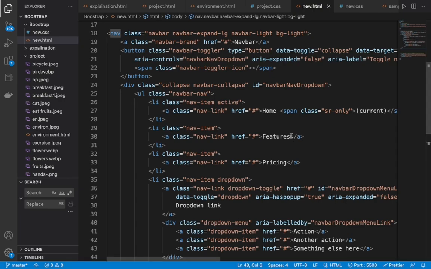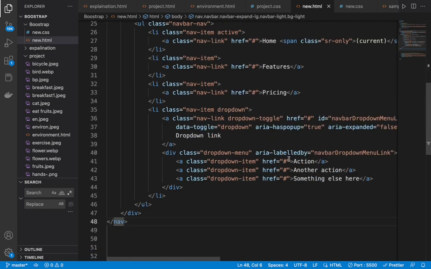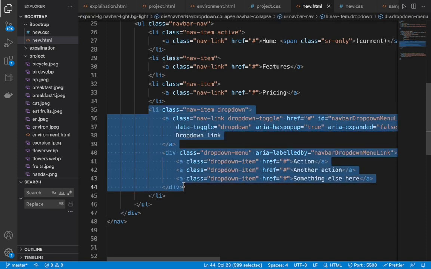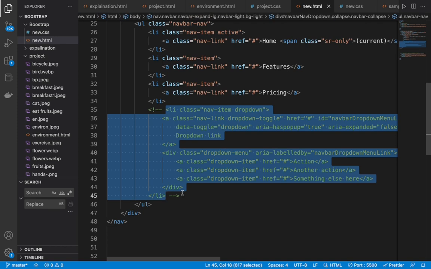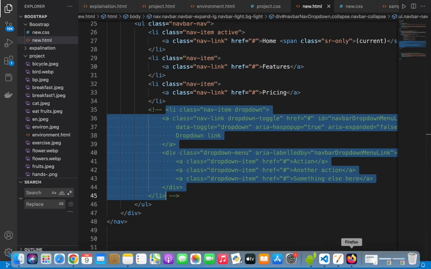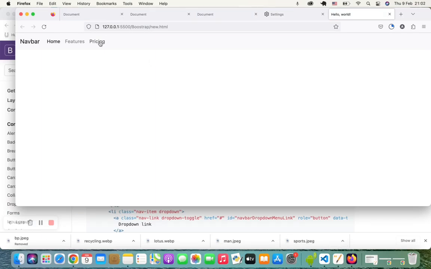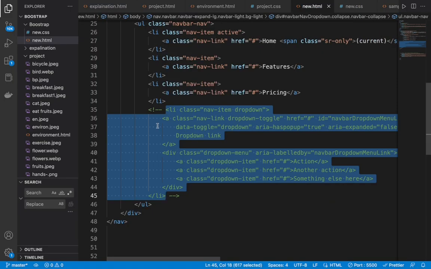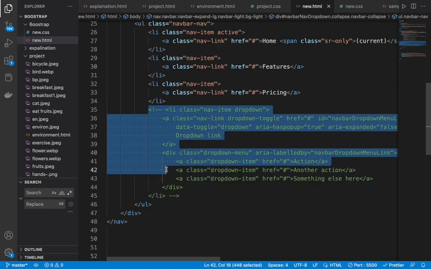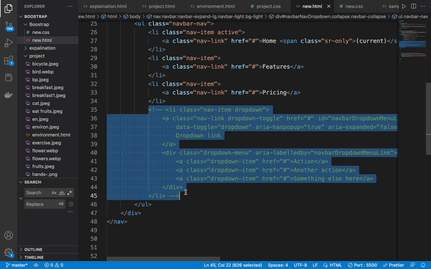So now you can come here to edit it the way you want. So this is the drop down. From here to here is the drop down. If you want to remove it, for instance, you can remove it. Let me just comment on this. Let's go back. You see that it's no longer there. The drop down is gone. So that's how to edit. You can remove and you can add. It depends on what you want.